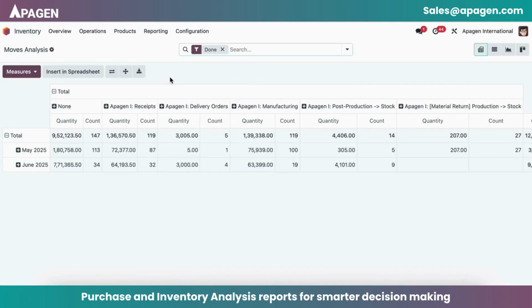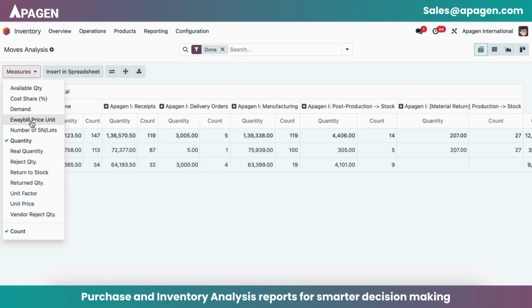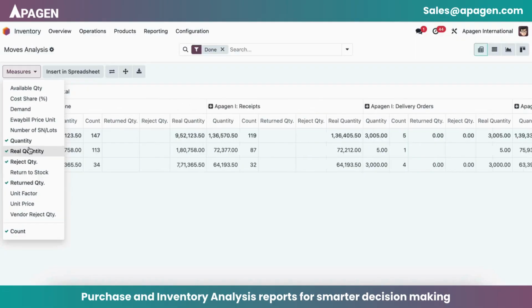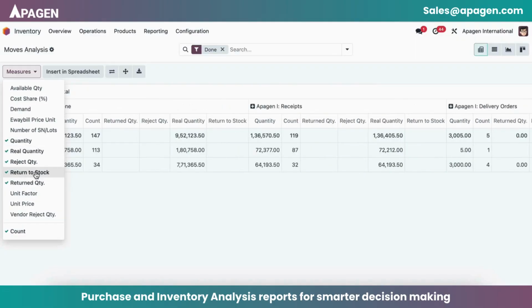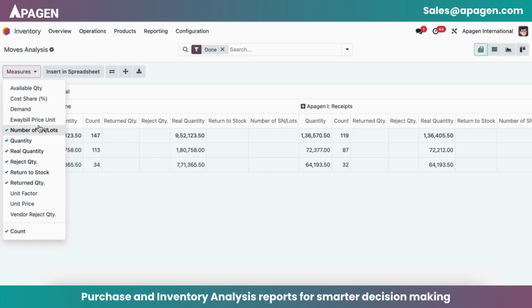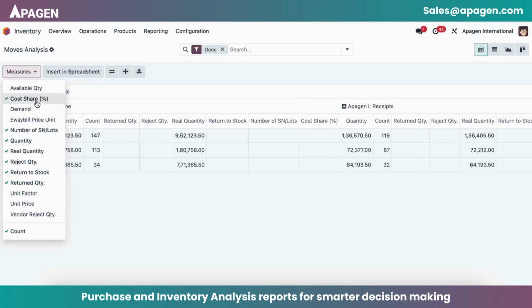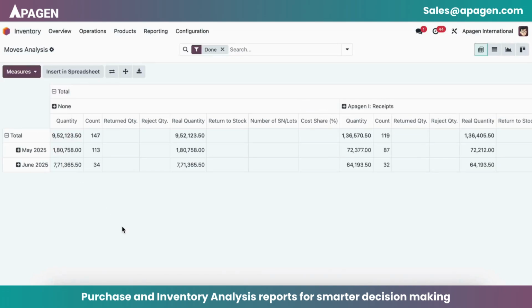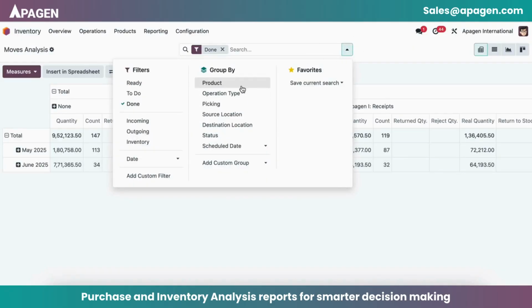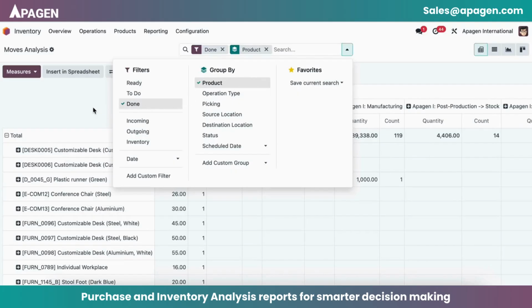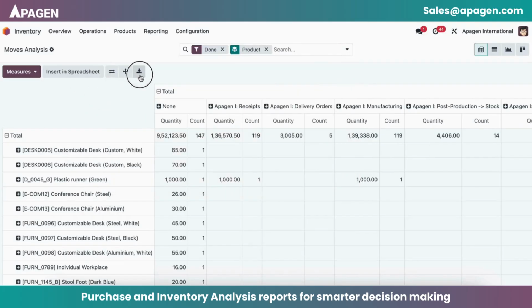Similarly, moves analysis is exactly a similar window. Here I can choose quantities which are real, which are returned to stock, number of serial number lots, cost share percentage. A lot of information can be entered here, and I can simply group it by product and export it in the Excel sheet.